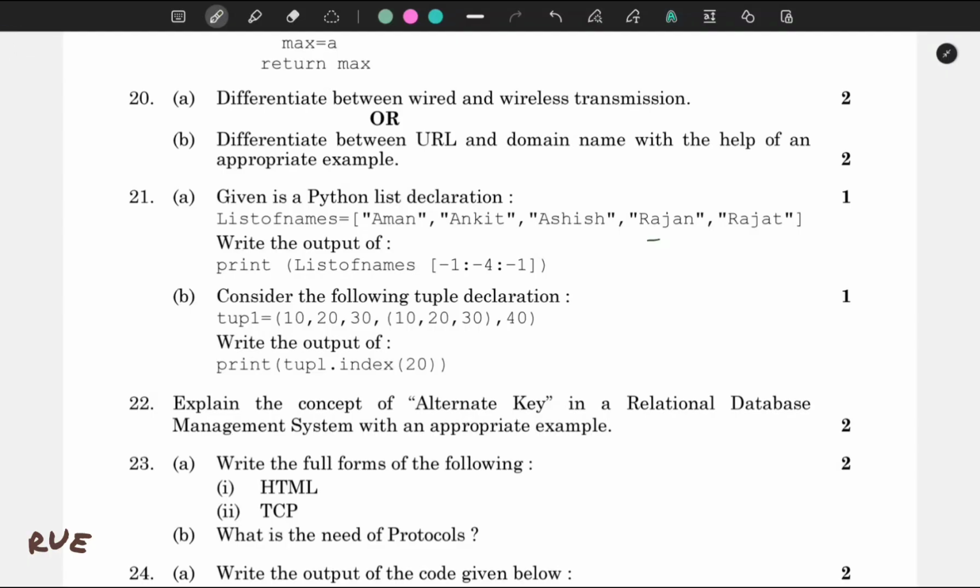They have given you the list of names. There are 5 names: Aman, Ankit, Ashish, Rajan and Rajat.